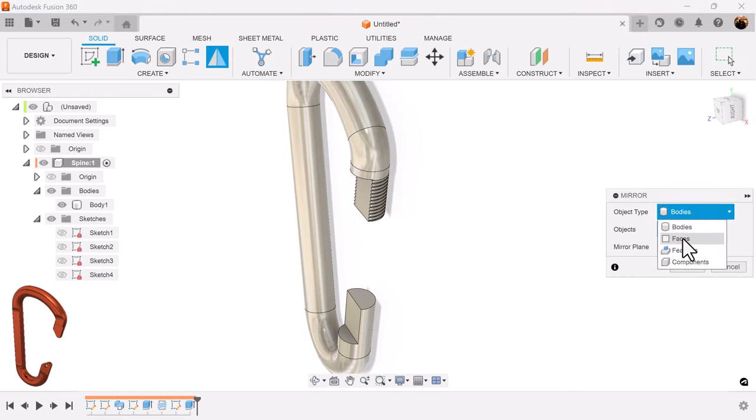I can turn off the previous sketch for now. Select the line, turn off construction. Select this point and this point. Drag this down to this edge, make sure it's perpendicular, and set it. I want the angle of this line and this line to be 45 degrees.